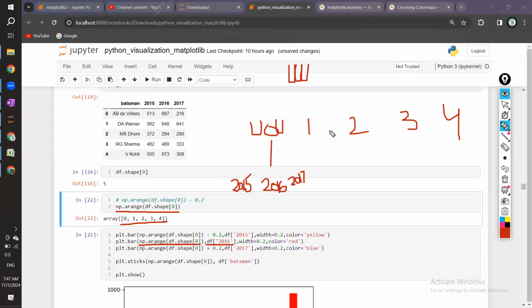Okay, that means 0 1 2 3 4, these positions I am using for 2016. To the left side of it I want to plot. Okay, this is just a position, guys, not the graph yet. To the left side of this I want to go for 2015, so that's why I'm doing minus 0.2. So minus 0.2 means what? Minus 0.8 position I am occupying for another graph, the 2015 graph.